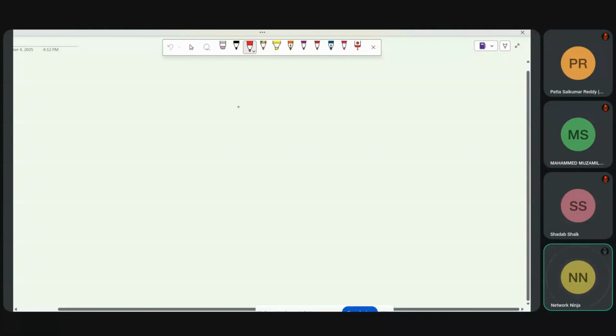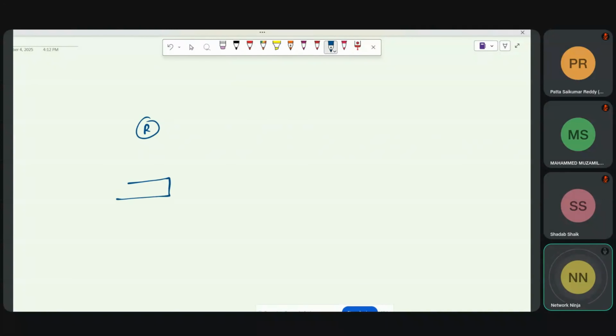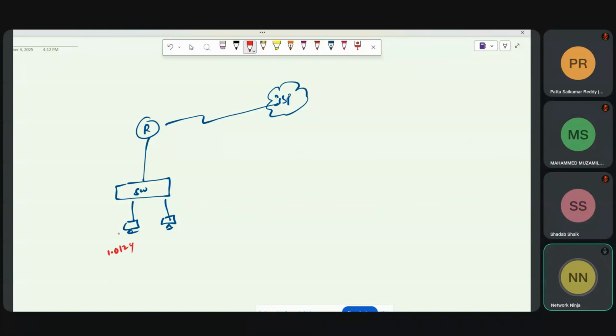Because I just want to check your CCNA knowledge as well. Consider if I have a router here and the switch. We have few users in our LAN network. So we used to take the internet connectivity from any of the provider, right? And this network belongs to 1.0/24, PC1, and this PC belongs to 2.0/24.